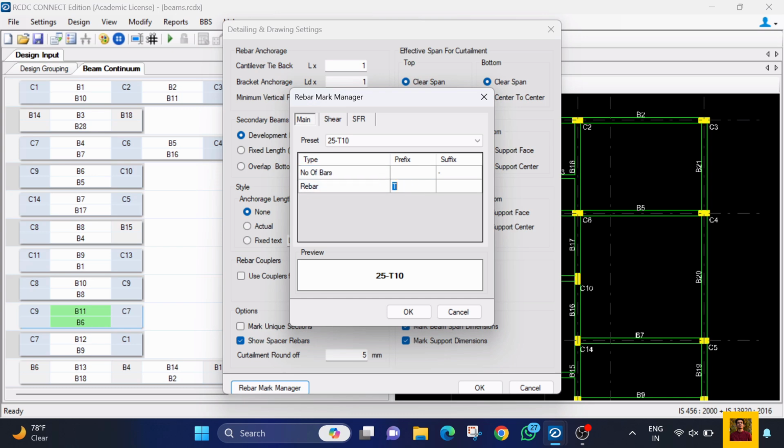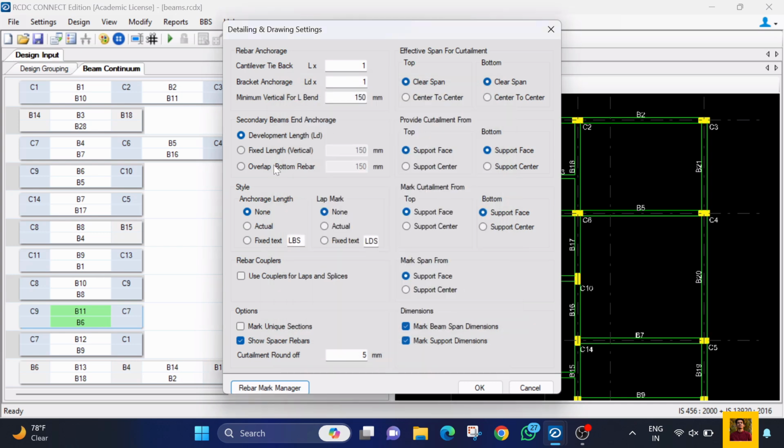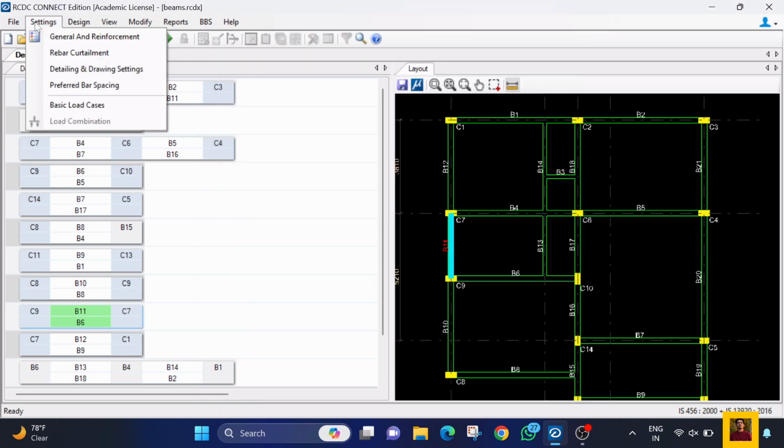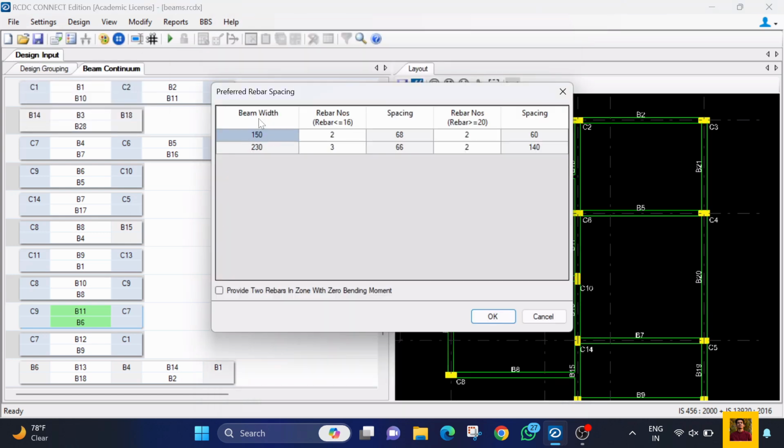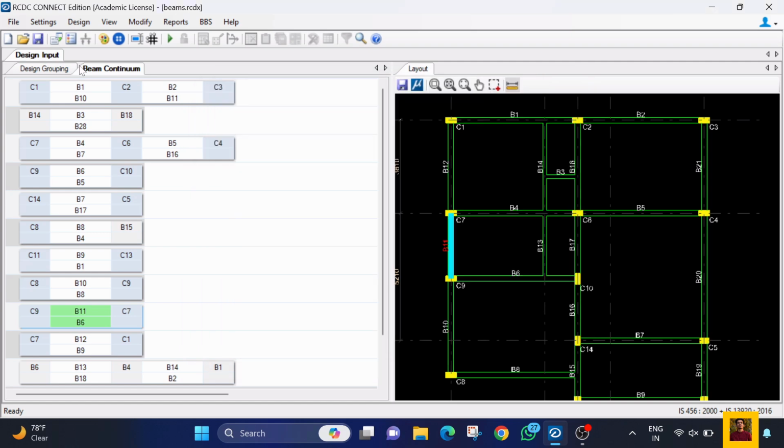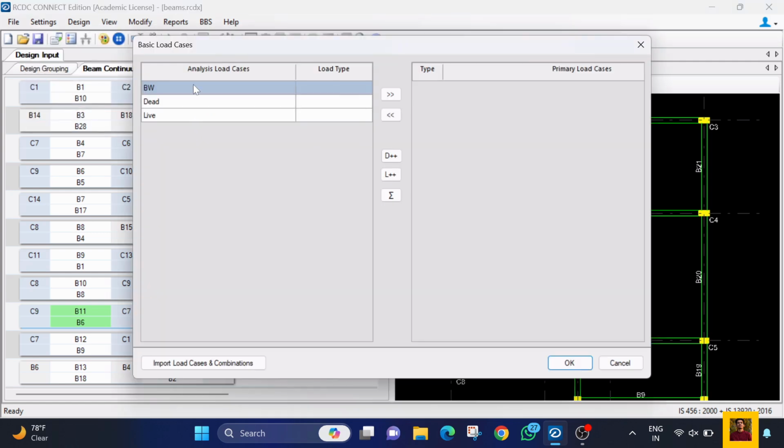Here are the modifications, like the rebar mark manager. You can change the prefix for the rebar, how it will look when the drawing gets printed. So this is mostly the drawing setting of the generated output. Next is the preferable spacing. You can see, according to the beam weights, the spacing they have mentioned, the distance between two bars.